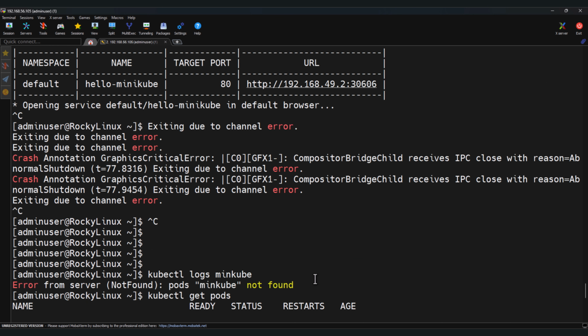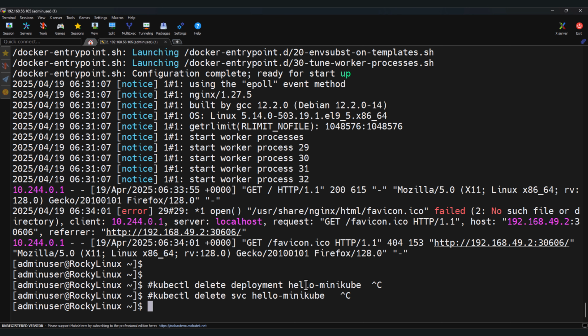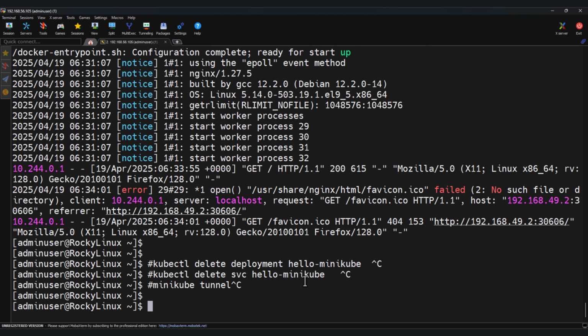And the third troubleshooting step, if it is still not accessible, try minikube tunnel. This will create a tunnel to allow access to your minikube server externally. After completing these steps, you should be able to access the NGINX web server page running on minikube. So let's see the next topic.